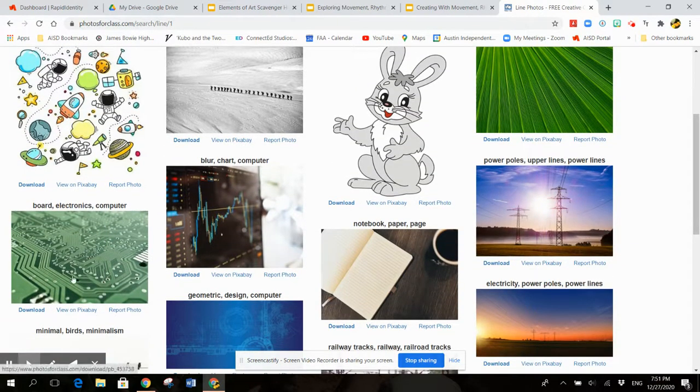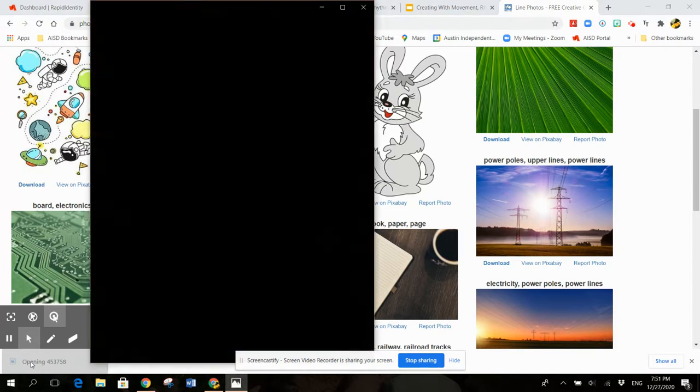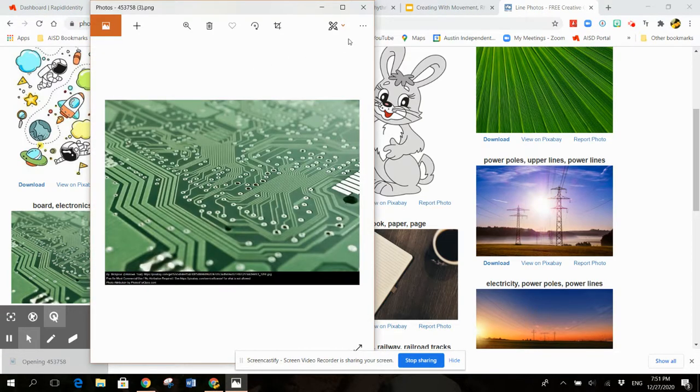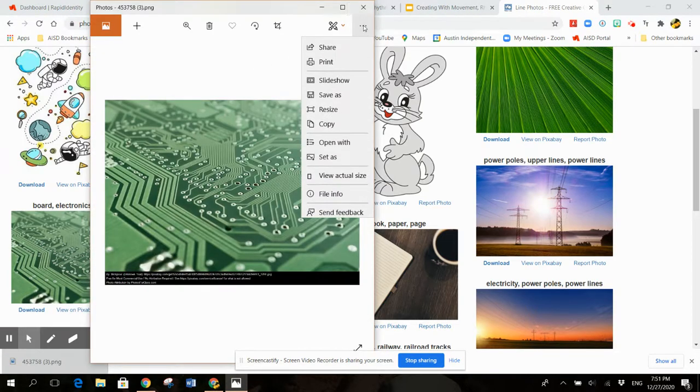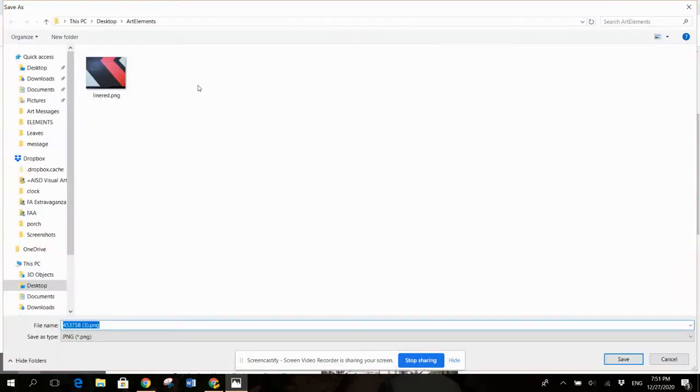So I liked this image for line, and so I'm going to again click on download. I'm going to open up the image, and I want to save it to that file called Art Elements. So I'm going to save it. Art Elements is opening up automatically on mine. You might have to click on your images file again. Remember, everything should be in your images.